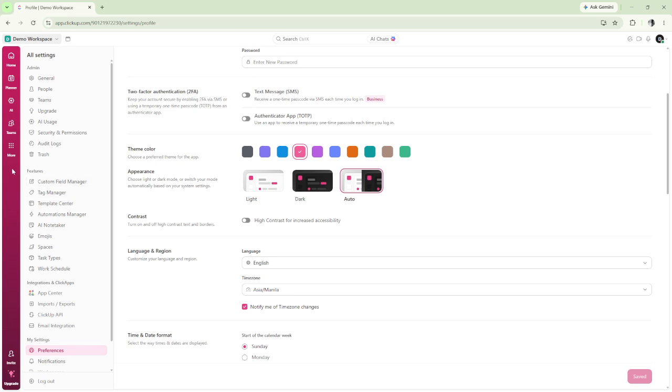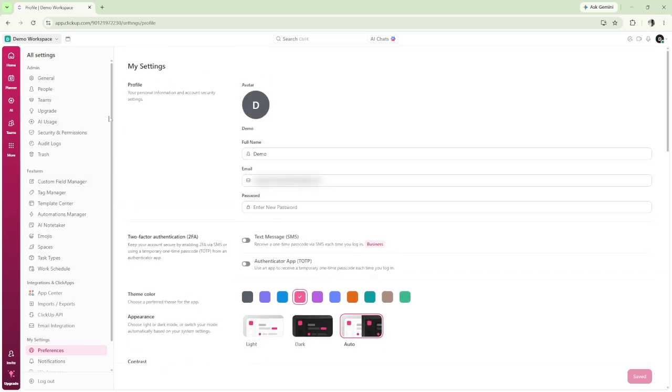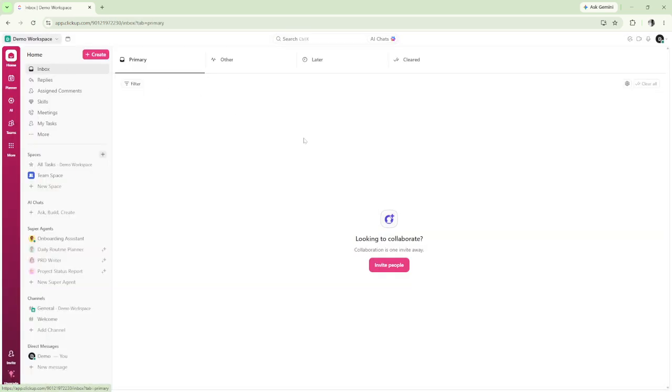Once you do that, the updated theme will reflect immediately, so you should see the new color appear right away in your ClickUp interface. That instant update makes it easy to confirm that you picked the right option. If you ever want to adjust it again later, you can simply return to the same settings page and repeat the process. And that's it. You've successfully changed the theme color in ClickUp.